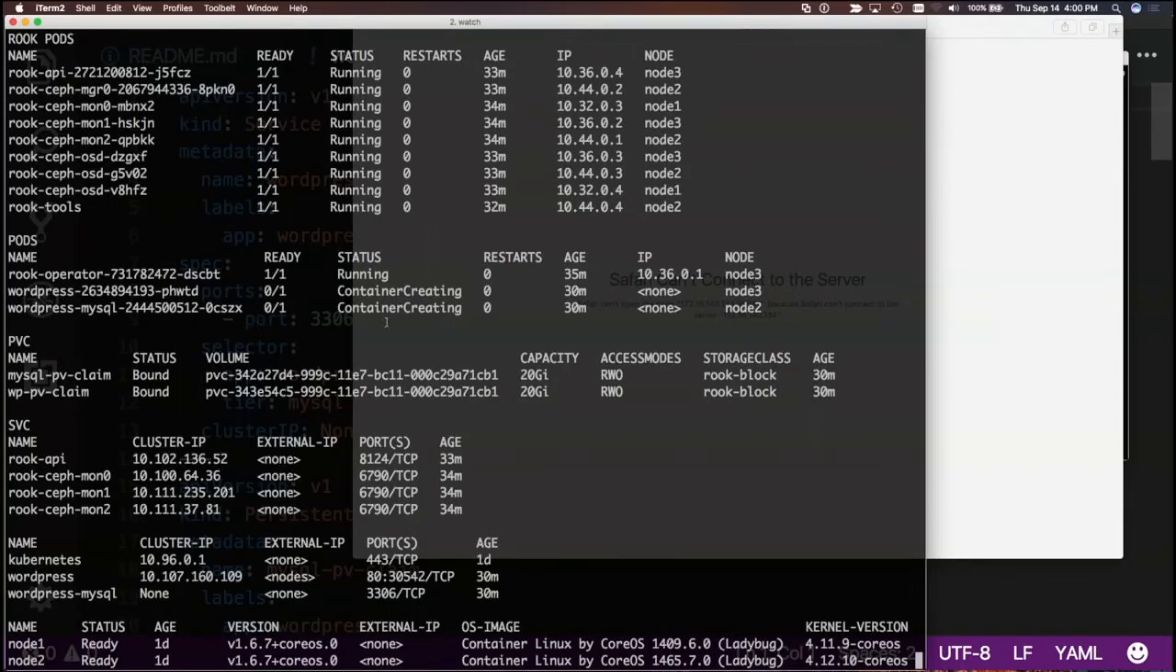I think maybe when my laptop went to sleep, the Kubernetes nodes got sort of slow. Anyway, what else could we look at here?